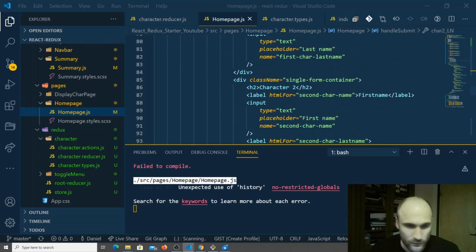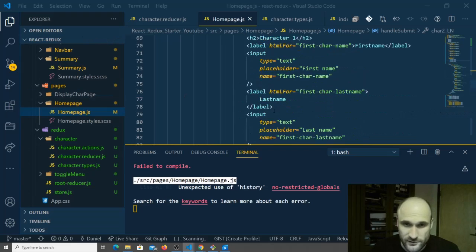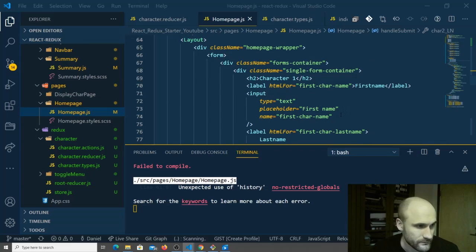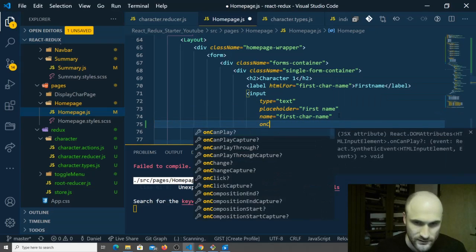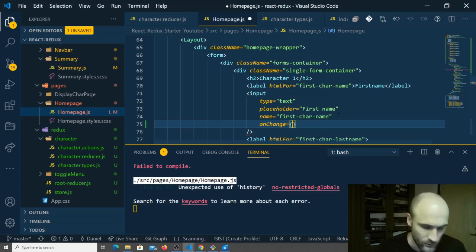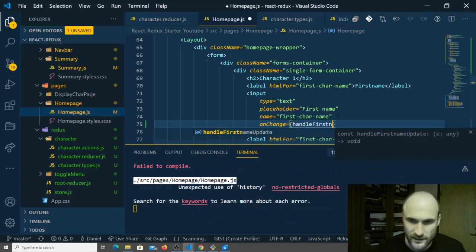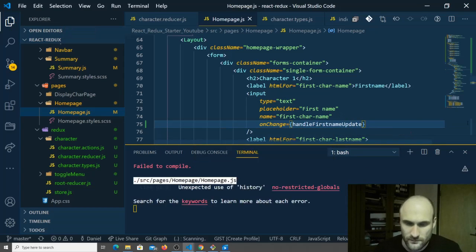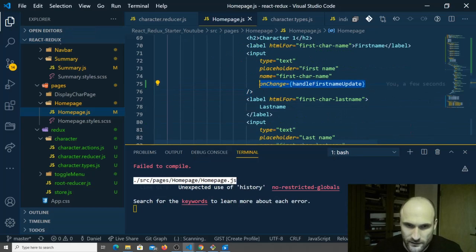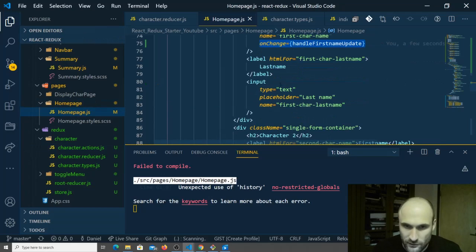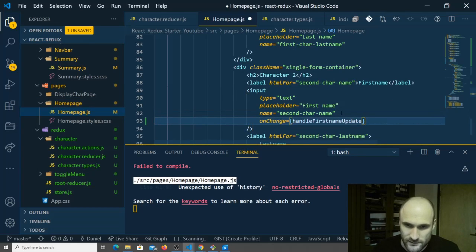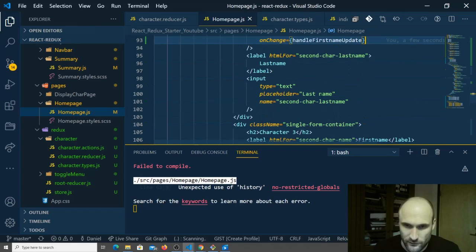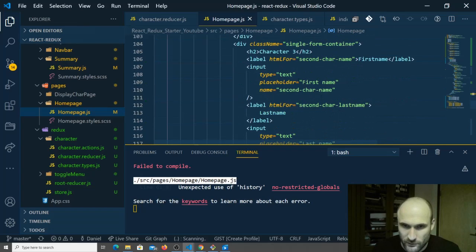And now we are going to start with the input here, and we're going to have an onChange here, and it's going to call the handleFirstNameUpdate, like so. And we're going to copy paste this one in, and it's going to be the same. Not on this one, this is the last name, but we're going to get to the next first name. It's going to be like this.